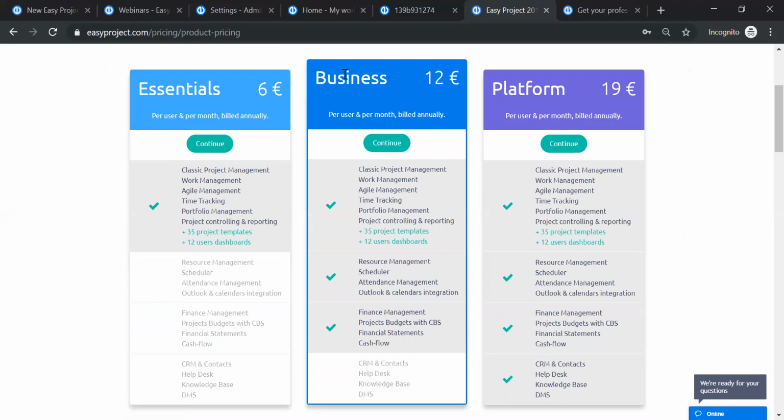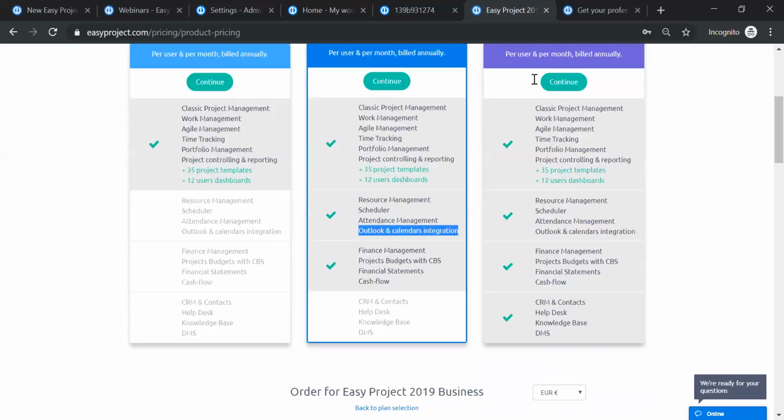While in Business, on top of all that, you also have resource management, the scheduler that we spoke about today, Outlook and calendars integration, as well as finance, which includes cost breakdown structure. So Essentials does not have cost breakdown structure. It is in finance, financial statements and cash flow. And Platform, which is the highest plan, also includes CRM, help desk, knowledge base, and DMS.